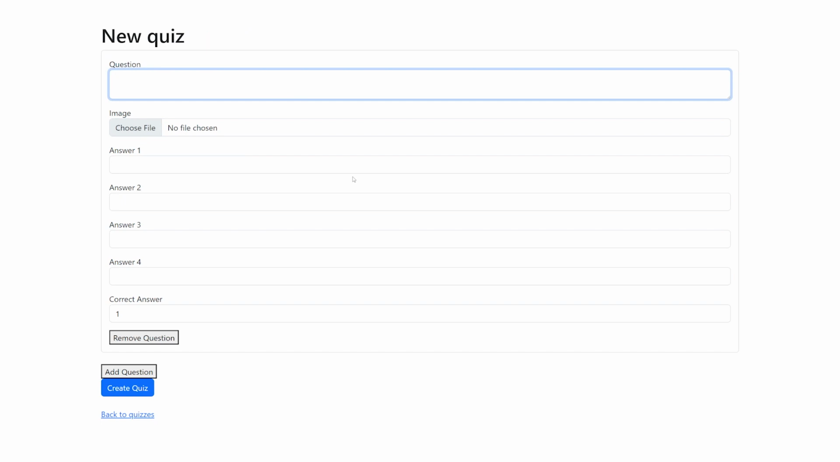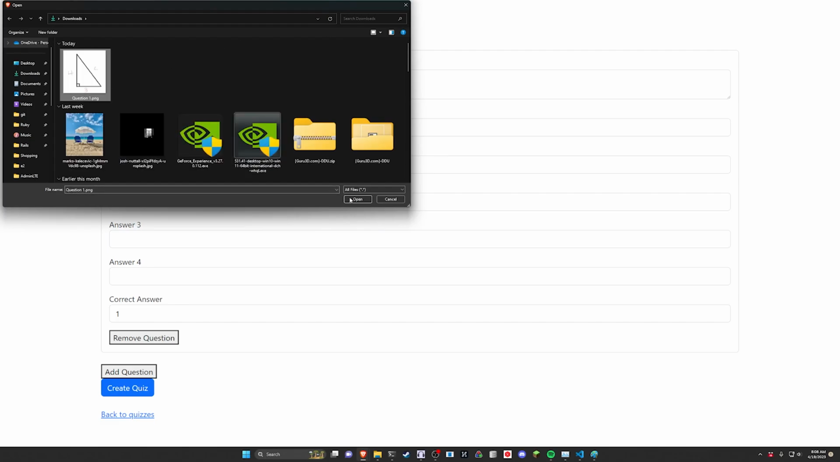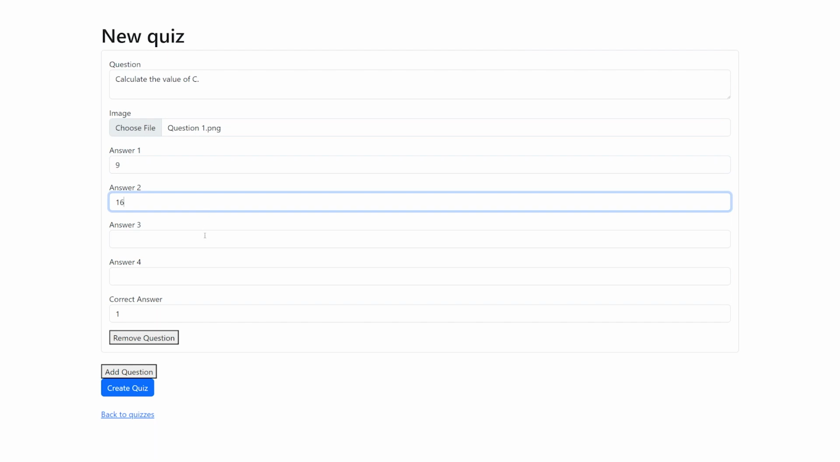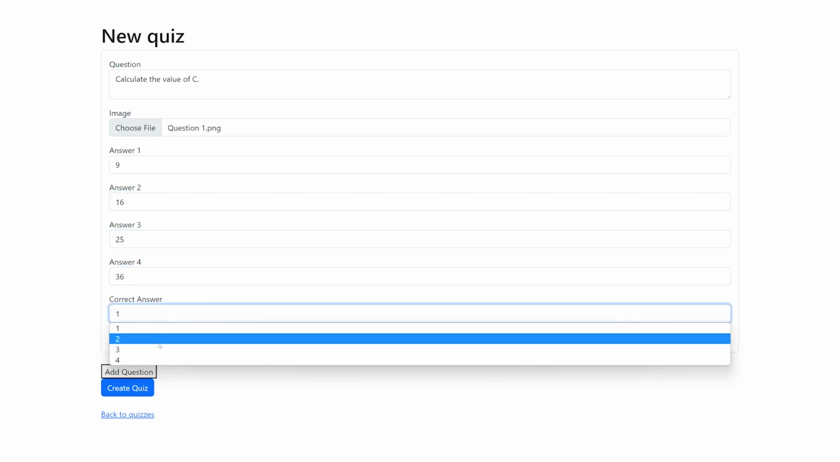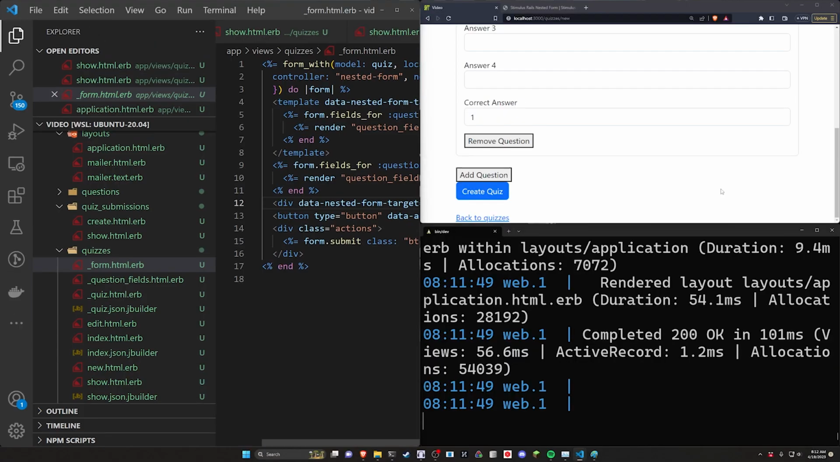We can create a question. Calculate the value of C. And then we can choose a file, and we'll choose the lovely picture I made in Paint earlier. You can then say, like 9, 16, 25, 36. The correct answer is 3. We add another question. But the add question button here isn't working.